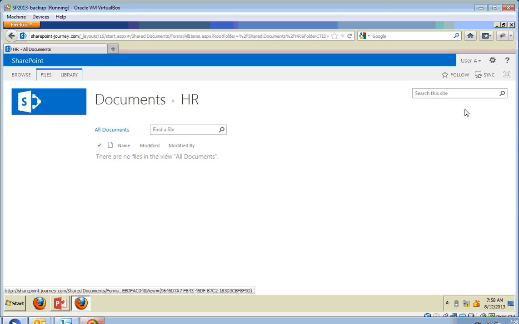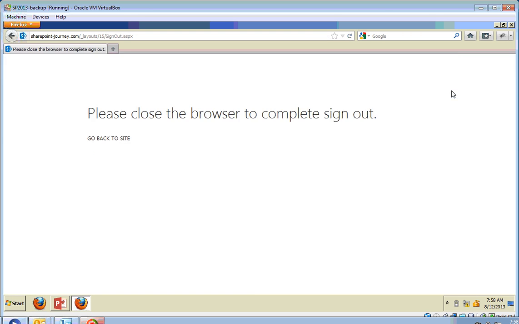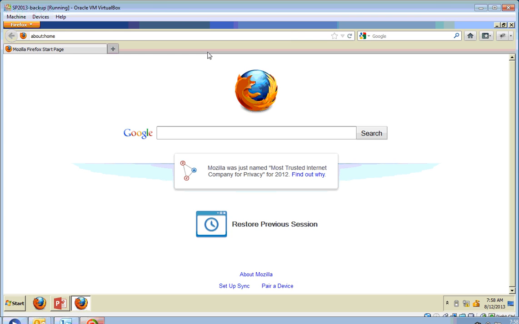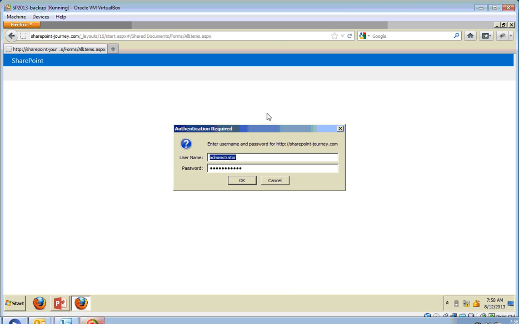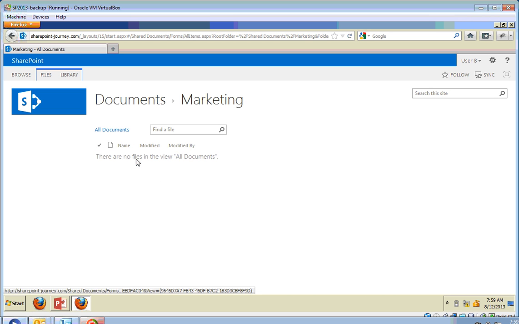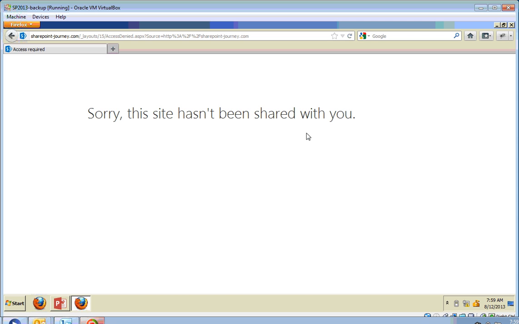Now let's go ahead and test for the other user as well. Close this, open a new browser and log in with user B. See here, user B can see only the marketing folder and he can view the files inside it. Even if he tries to go to the site level, he will also get this message, site hasn't been shared with you, he doesn't have permissions.